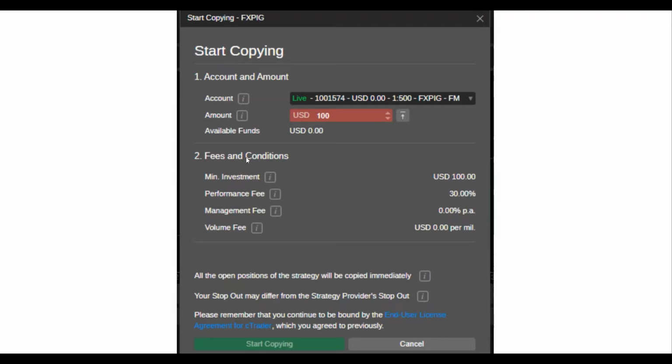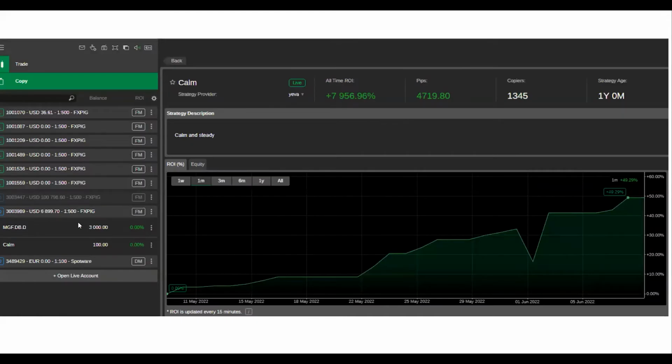So if we accept the fees and the conditions, we can click on start copying. And then once we click on start copying, you will see the strategy being displayed below the account that the funds have been allocated from. So COM, this is the amount of investment. It is $100. And this one is the ROI to date.